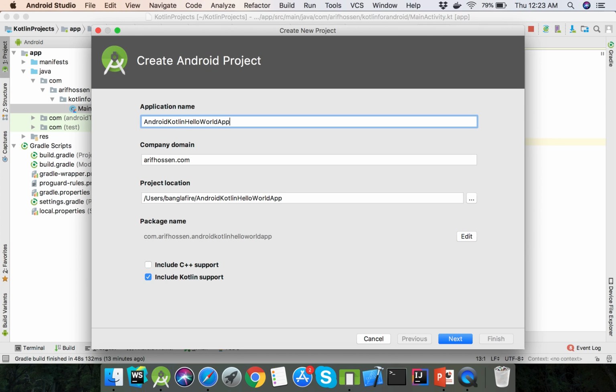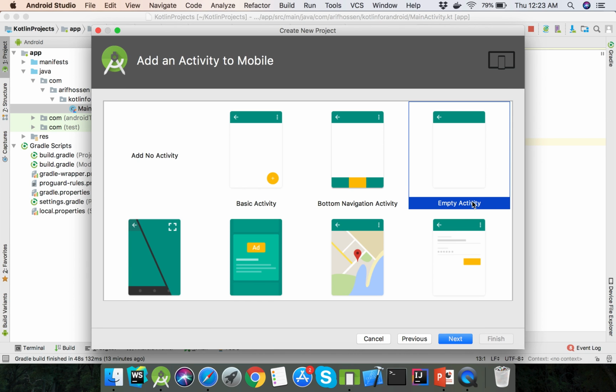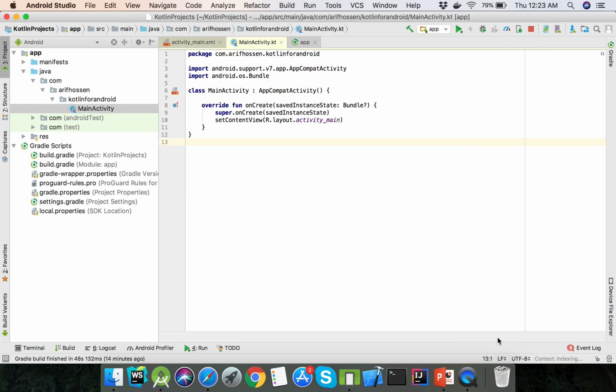Hello World app. Here is the package name, and here you will check the button include Kotlin support. Click the check mark include Kotlin support, then click the next, and here is the default setting and click the next. And now we will get the empty activity, click next and finish.